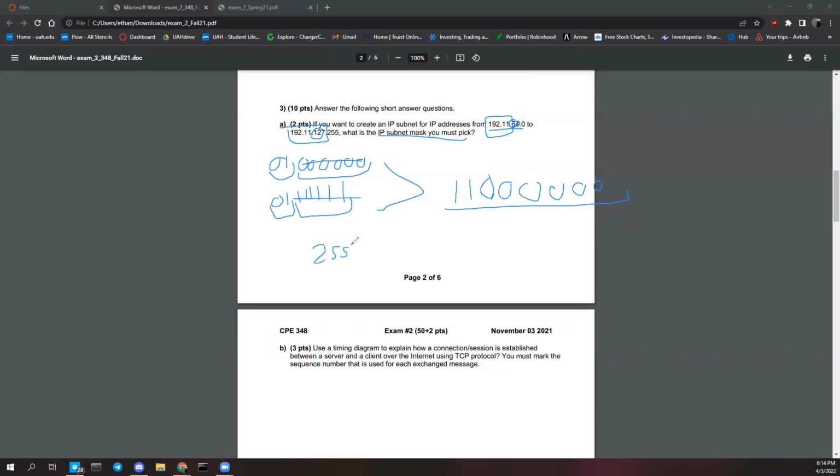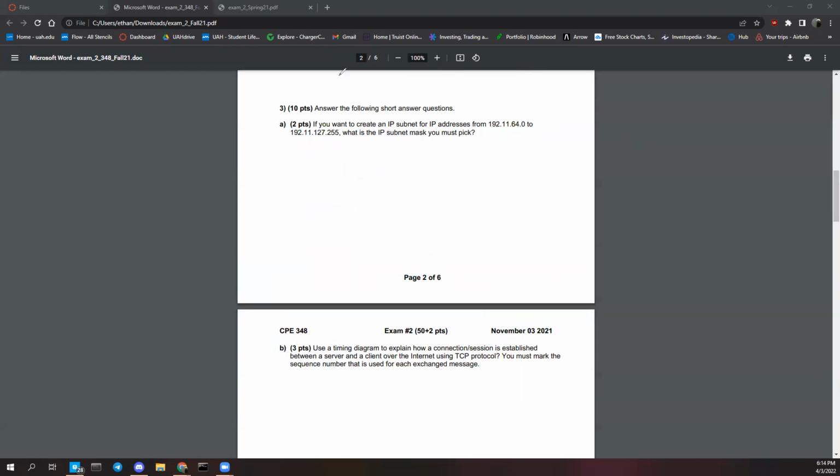You have 255 for the first and second octet. Your third octet is this in decimal. Save you the work, this in decimal happens to be 192. And then we know that 0 and 255 is the other variable range, which means since these will all be different from top to bottom, this octet is a 0. So this is your subnet mask for this range of addresses right here. That's that. Easy peasy.